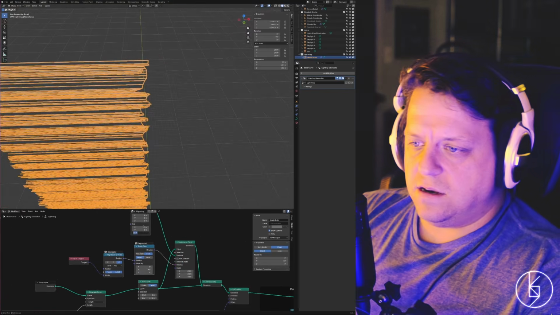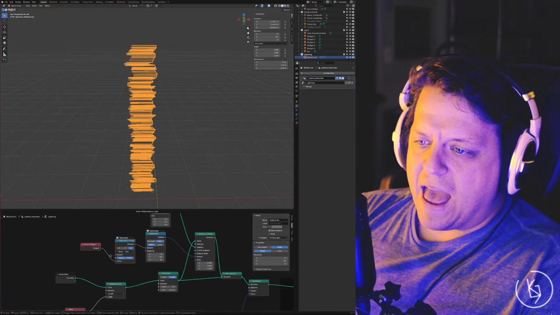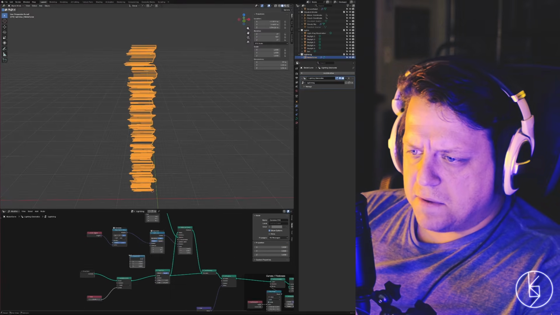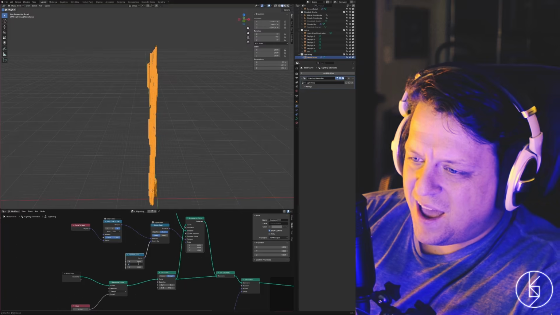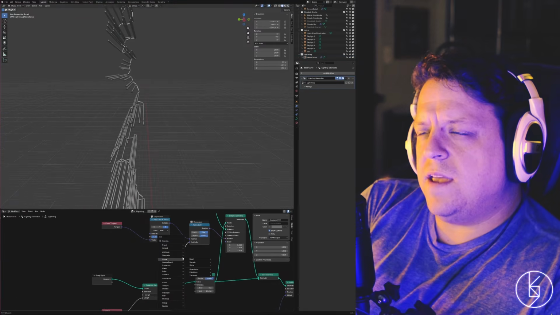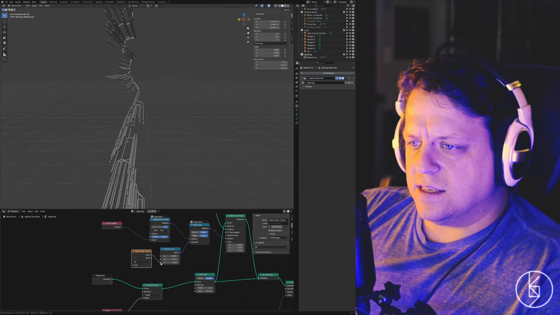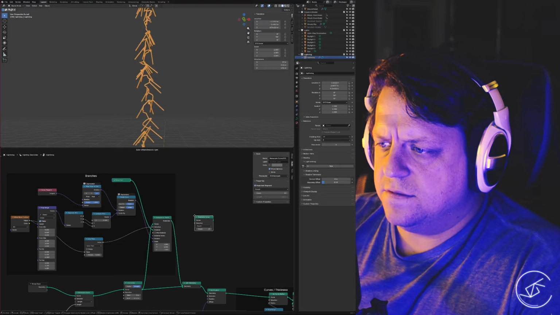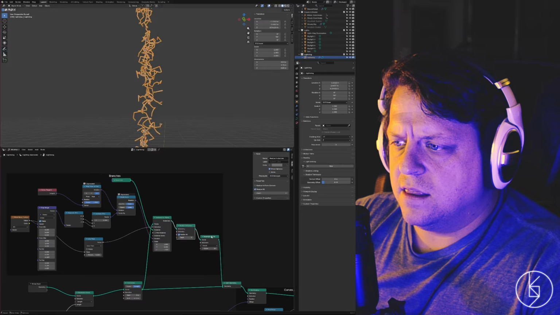The length does not need to be 20 meters. Let's make it like 5. Okay, we're going to do some advanced math. All right. Combine X, Y, Z, plug this into the vector, and then the Y needs to be pi divided by 2. Cool. I had to switch to local. Now we have to add a white noise. We're going to plug that into the Z, resample curve, run this through here, and then we need to realize instances like that. There we go.